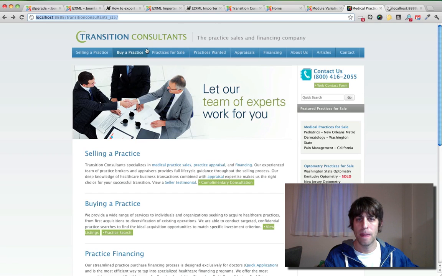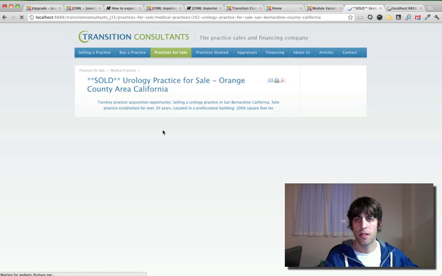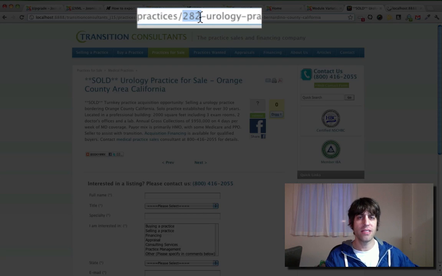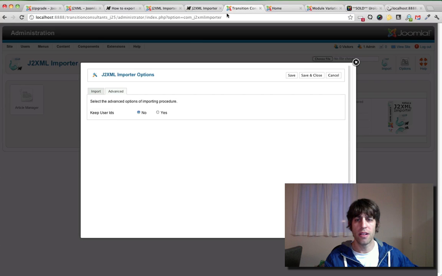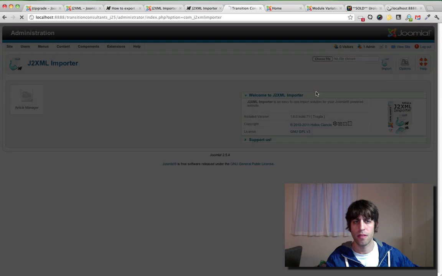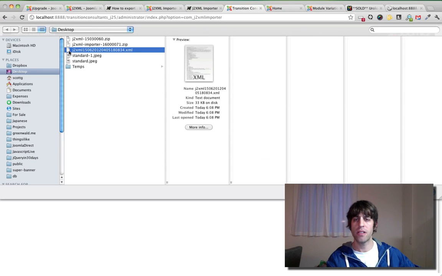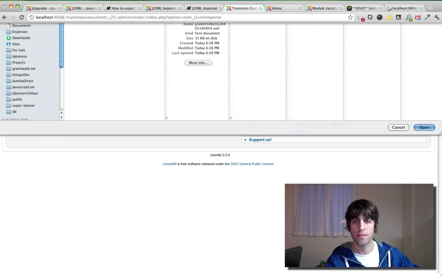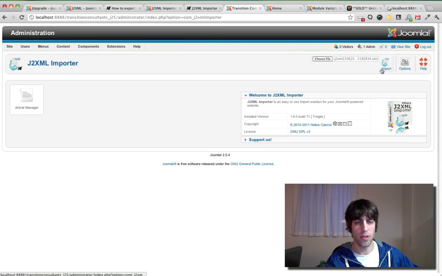So for example, right here, these IDs, this number here, that's the ID of the article. So I'm going to check the option to keep those. And the reason why I'm doing that is actually for SEO. I want to try to keep my articles with the same URLs as much as possible without having to do too many 301 redirects. So I think this might help with that. Let's go ahead and choose the XML file that was exported from our Joomla 1.5 site. And here we go, import.